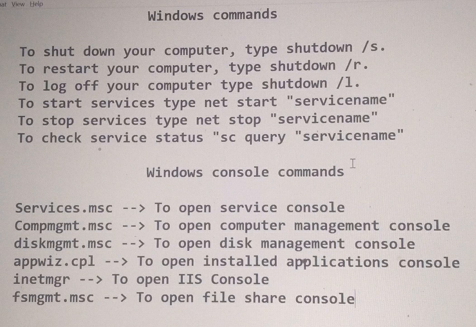There are lots of consoles available in Windows OS. For each console, we need to open Start, All Programs or Control Panel, or the specific application, then the management console. To overcome this, there are a few more commands to open the console directly.